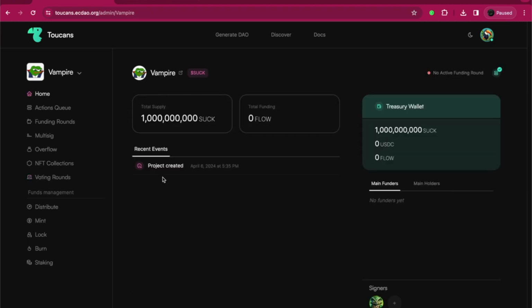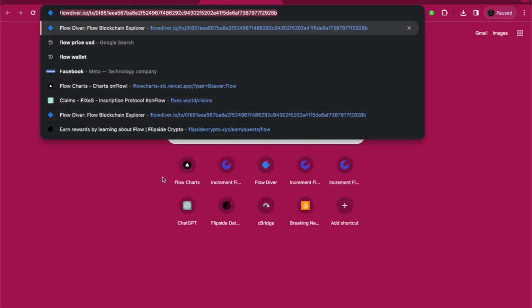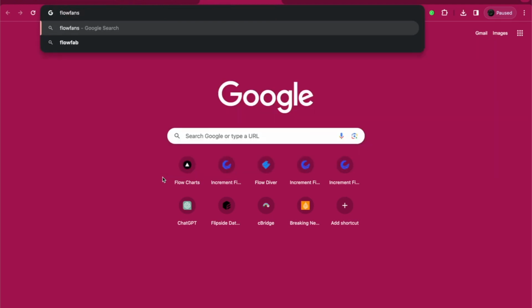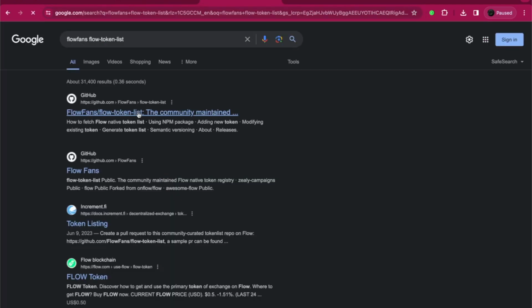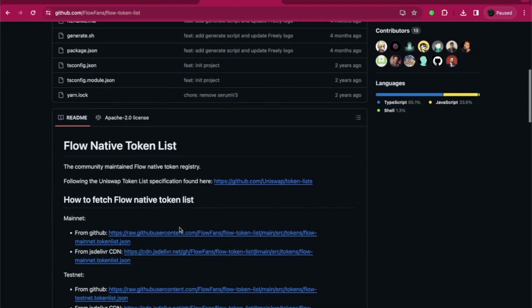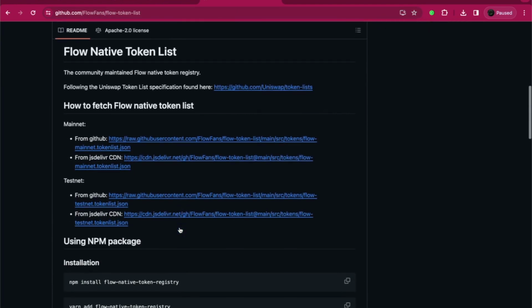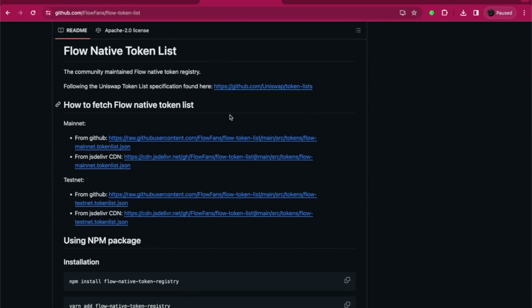So now we have the tokens. How do we get on IncrementFi? The first thing I'm going to do is open a new tab and go to FlowFans Flow Token List. Go to this repo right here. It has in-depth instructions on what I need to do, how to fetch your Flow native token list.